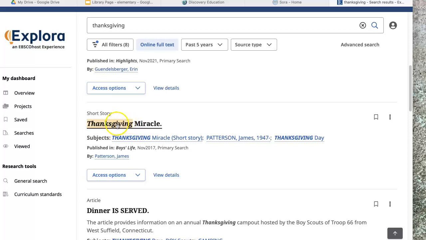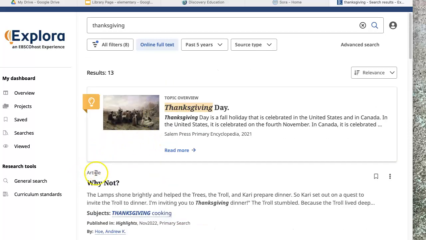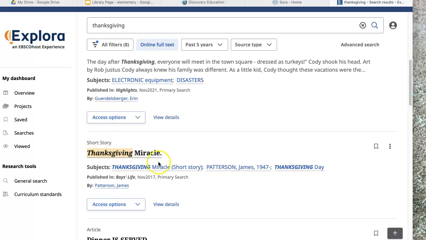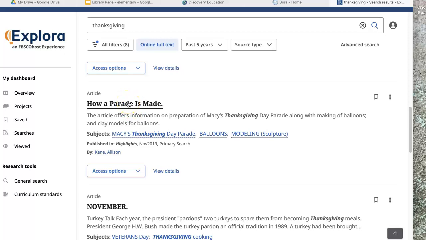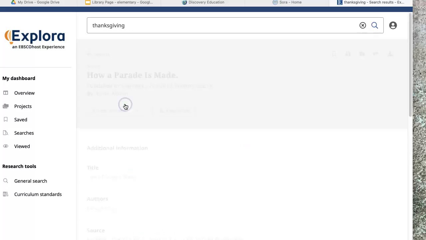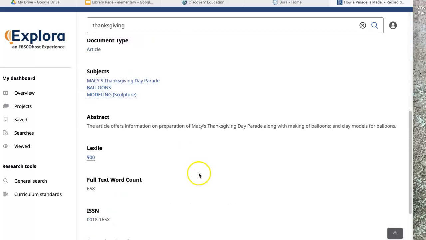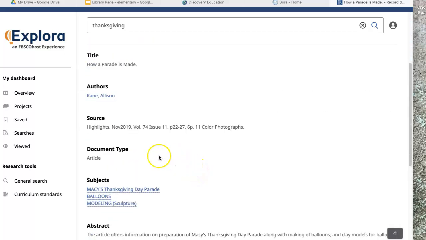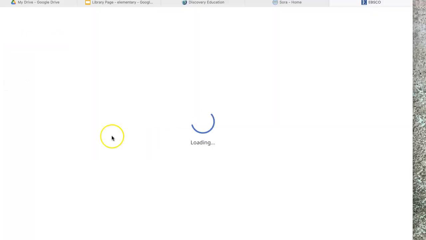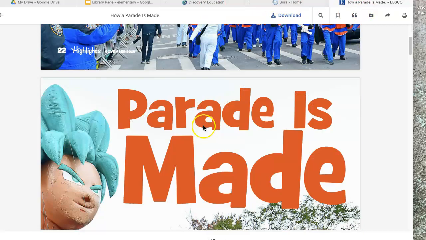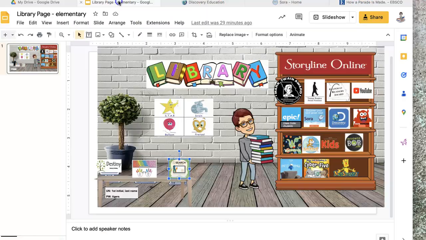And it tells you if it's an article, or this one's a short story. So I'm going to go to the Macy's Thanksgiving Day Parade, and I'm going to click on that article, and it tells you all the information. So that's a pretty good resource. And you can get the PDF, and it will download, and they can read the PDF. So that is Explora, and that can be accessed through our library page.